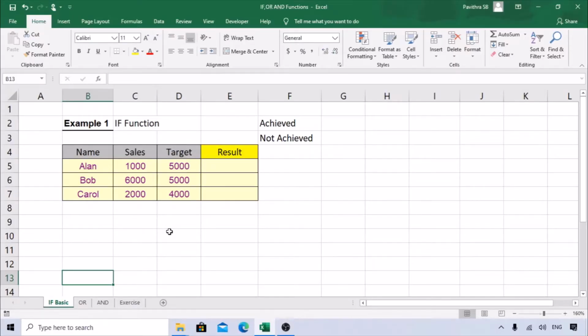Today's session will be learning how to use OR and AND functions by using the IF function.